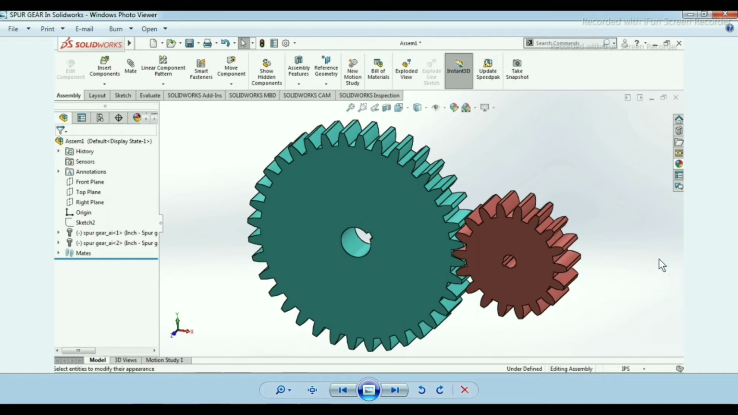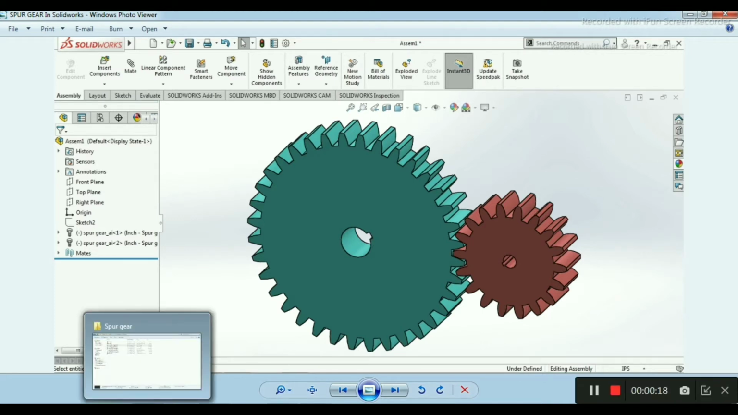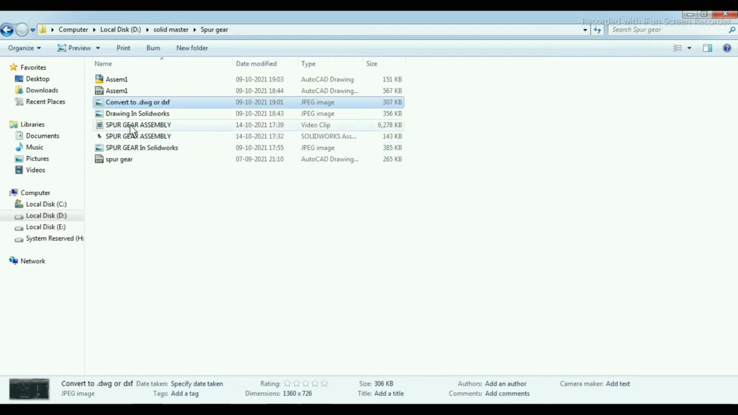Today we are going to see a new assembly drawing, which is a spur gear. So these are two spur gears which are in mesh with each other. Also, we are going to see in this video how to convert a SolidWorks file into AutoCAD. So this I have converted.